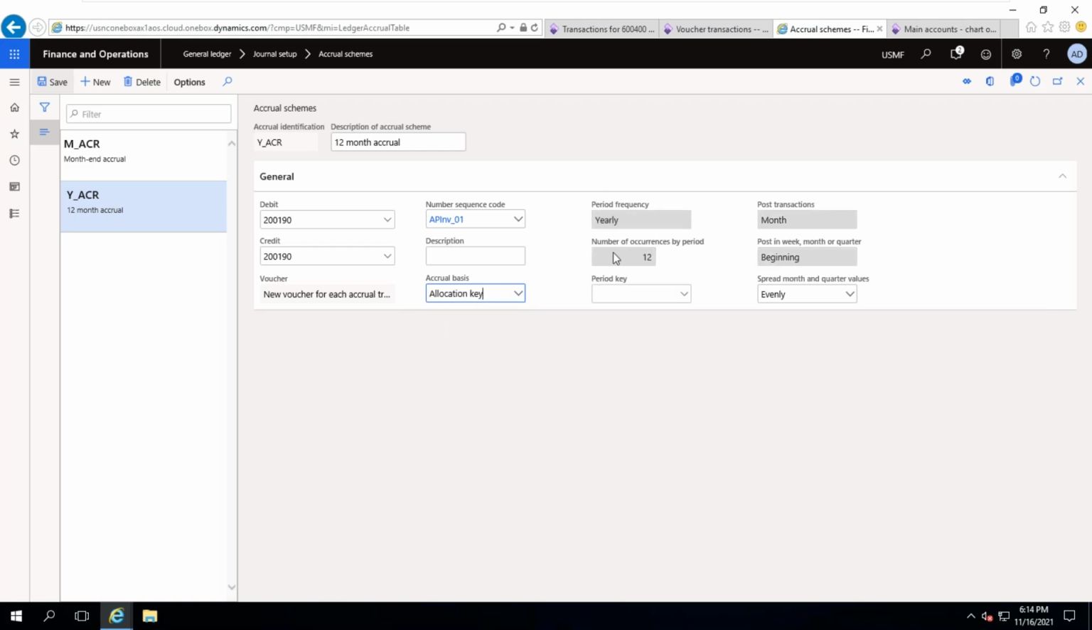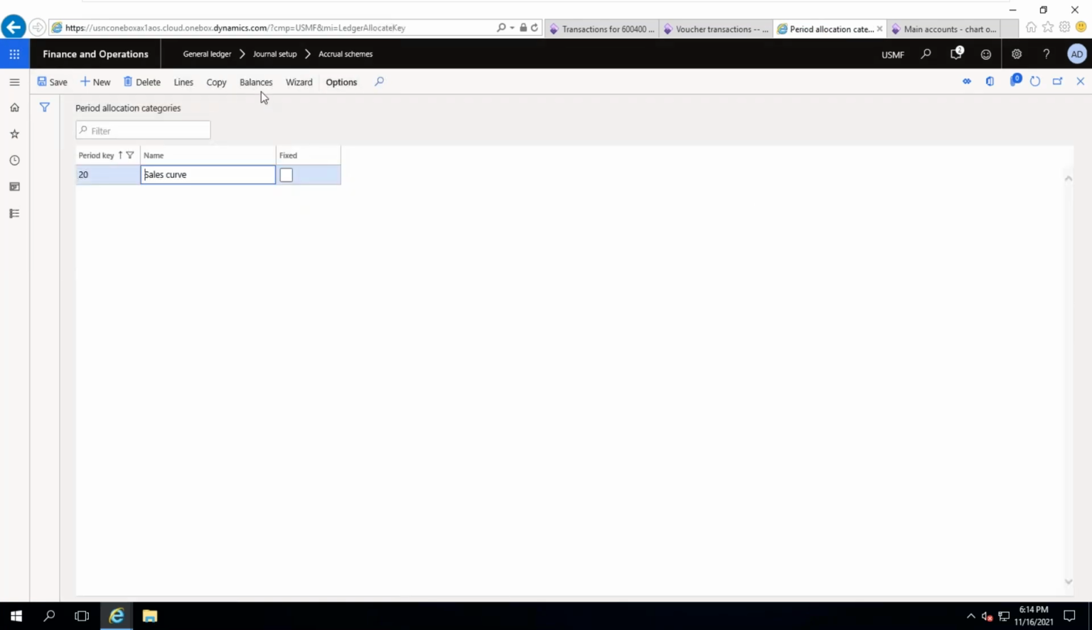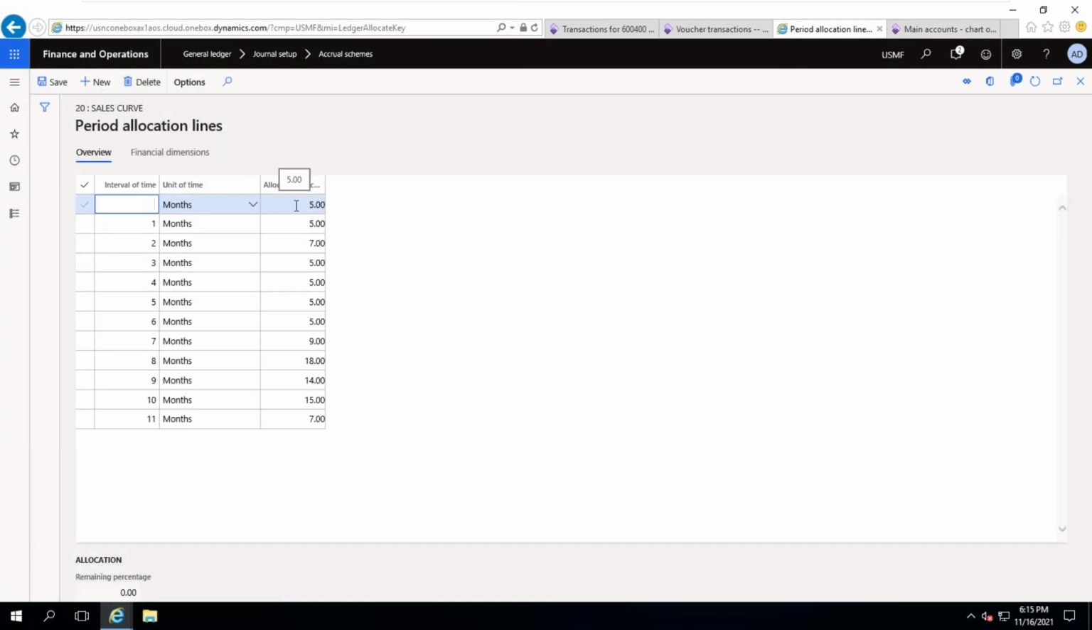Then this will be disabled and you need to have an option to select an allocation key. This allocation key means I don't want it monthly equally, I want the split to be as per my design. So you can have a period allocation key, which is one small tool inside the reusable tool. You can define first month 5%, next month 5%, next month 7%, 5%, this is 18%, 14% and 15%.